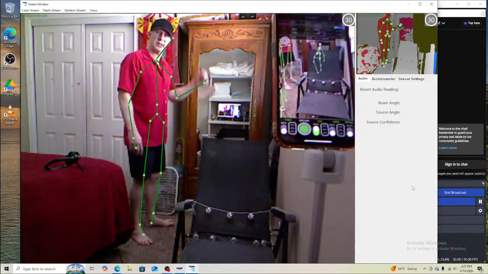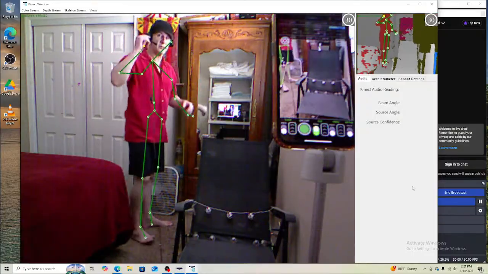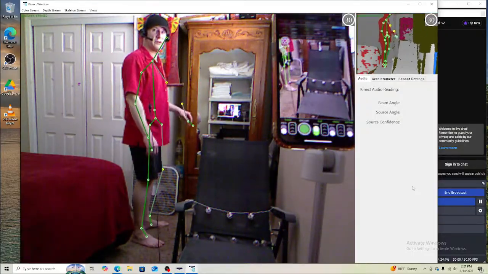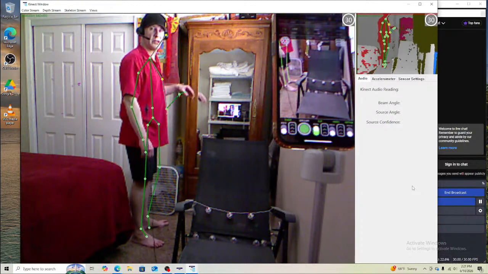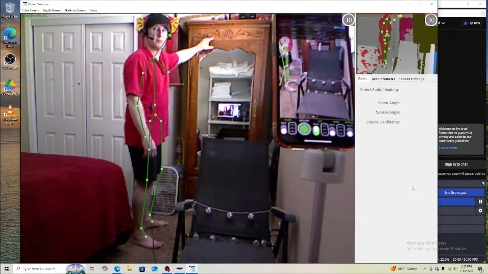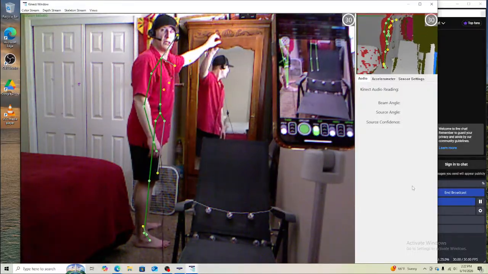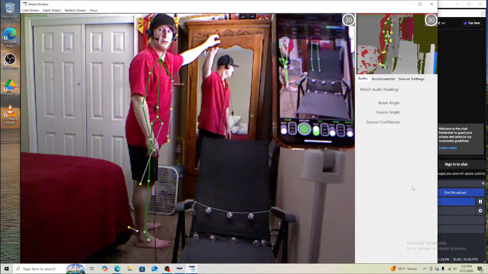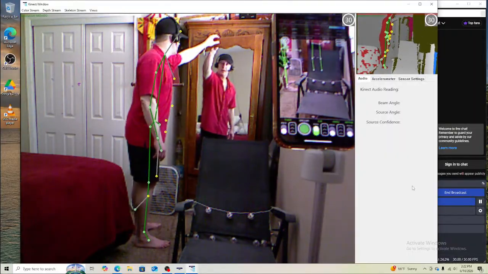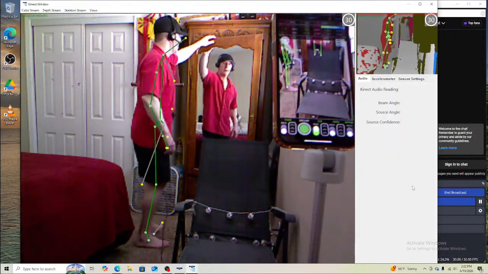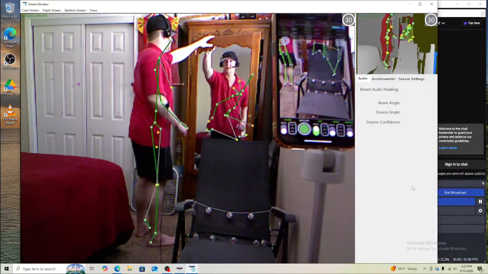Alright, so now to get another entity on the screen, what I'm going to do is face the mirror. The mirror is in red on this screen. So watch, it'll track a completely new character as soon as I look into the mirror. Okay, I'm going to look into it on the count of 3. 1, 2, 3. There we go.